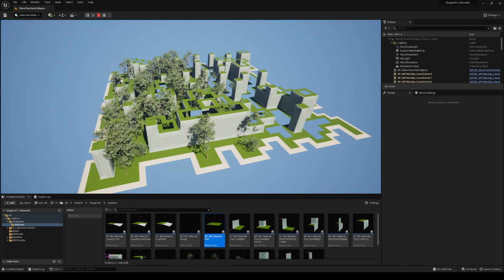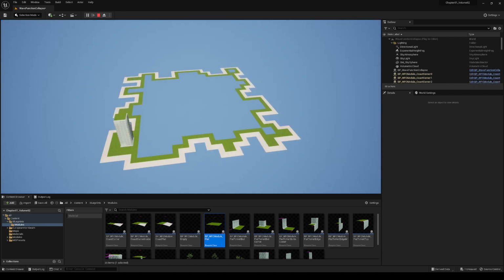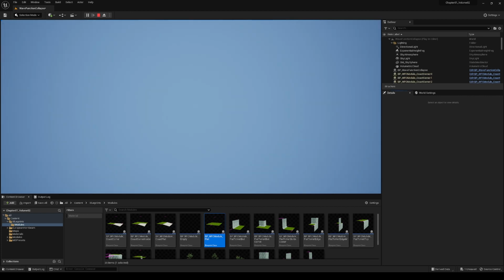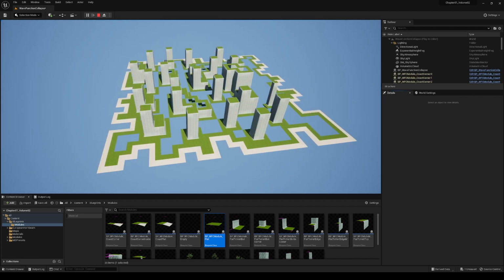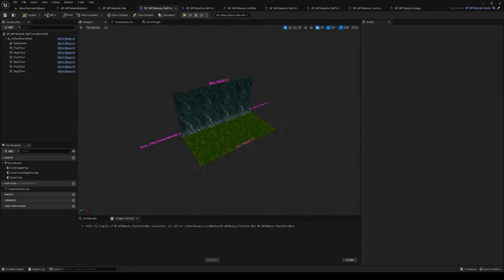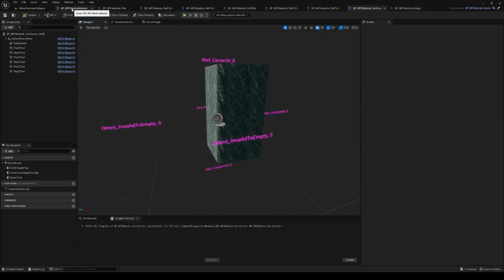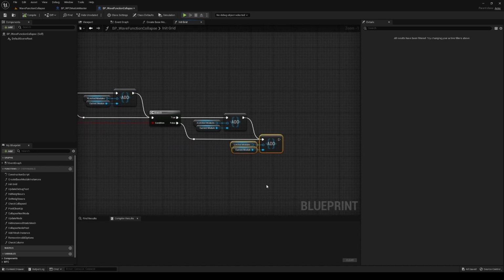During this course, you will learn the core concepts of wave function collapse and how to implement the algorithm in Unreal Engine using blueprints, as well as how to customize it to suit your specific needs. We will also cover various techniques for creating interesting and diverse maps, including tweaking tile probability weights and creating constraints to guide the generation process.